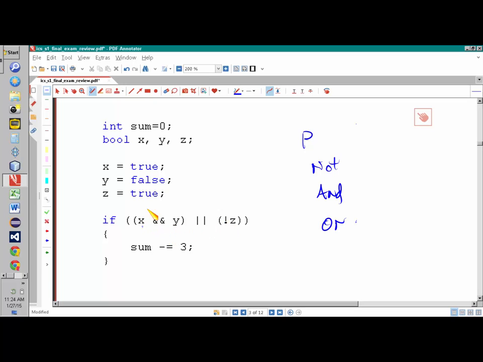Well, I'm going to do x and y. So it says x is true, y is false. So x, true and false, is going to give you false, right? Okay, then not true is going to give you false because the opposite of true is false. And so false or false is going to give me false. So consequently, sum is not going to change because you would only execute sum minus equals 3 if you got a true statement, but we got a false statement.